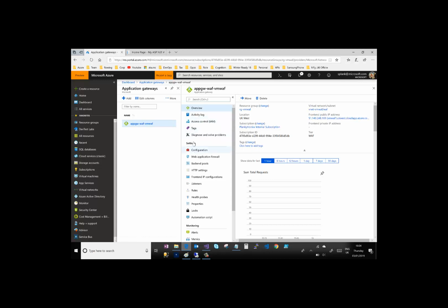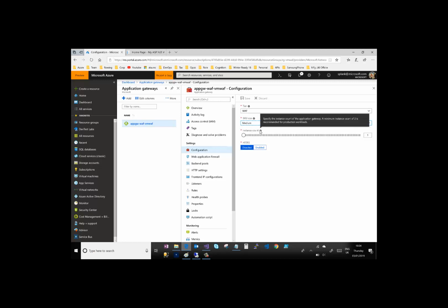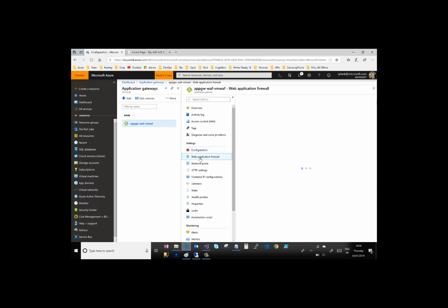We can look at its configuration, and this is just configuration information, so we know it's in the WAF tier. We've already specified that information. It can be standard or WAF. We went for medium because that's the cheapest. There's medium and large. Gives you a little clue of what might be coming sometime in the future, doesn't it? Instance count. So how many instances do we want? In order to keep the cost down, 1. Do we want to enable HTTP 2? Nope, we don't. Let's go to the web application firewall.